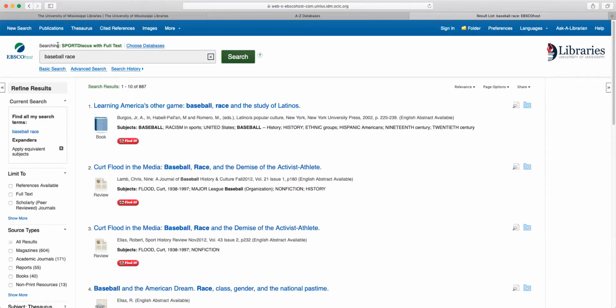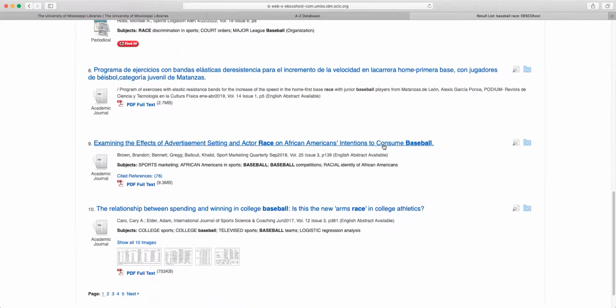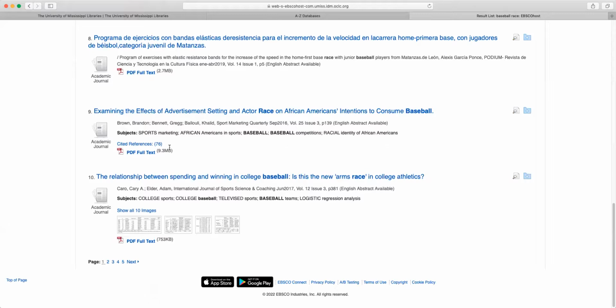But if you were interested in looking at the same search that we had before, you can see we have quite a few things here that we weren't coming up with originally. The relationship between spending and winning in college baseball. Is this the new arms race in college athletics from 2017? That sounds like something that would be extremely useful to someone preparing a freshman paper, since it's talking about college baseball, it's talking about college athletics, it's got the concept of an arms race.